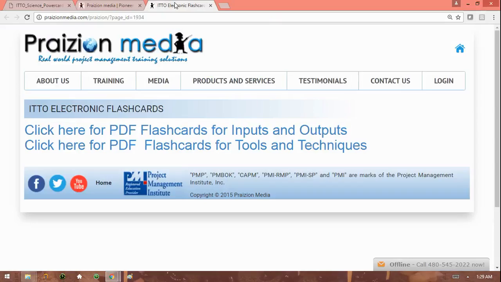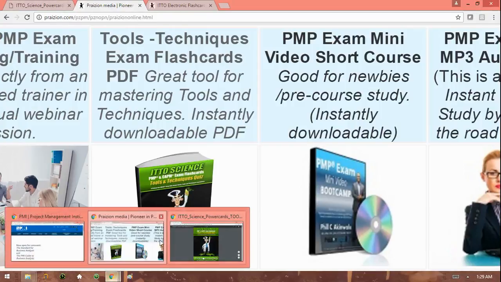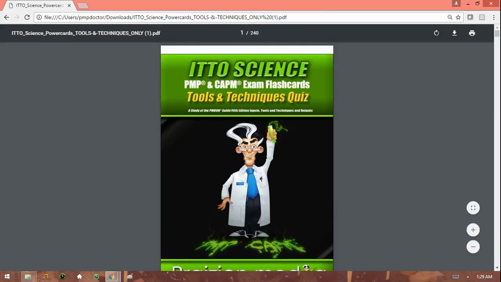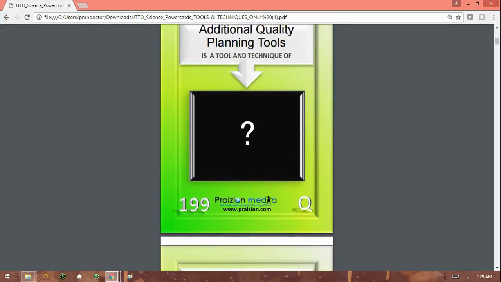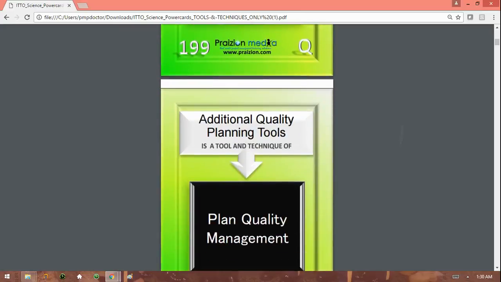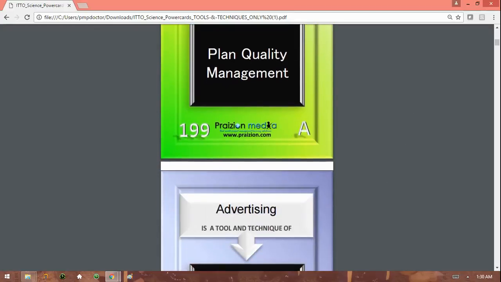Now, if you're looking at the tools and techniques card, the tools and techniques also have their own quiz. So let's go to the tools and techniques quiz right here. And this is also $12.99. The really cool thing about this is it makes you think. Additional quality planning tools is a tool and technique of, I am blank. I'm going to guess it's perform quality assurance, but I could be wrong. Let's see. Well, I fell flat and missed it. You see how much you can learn?